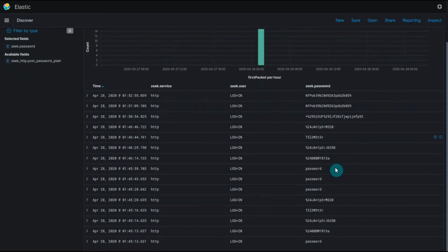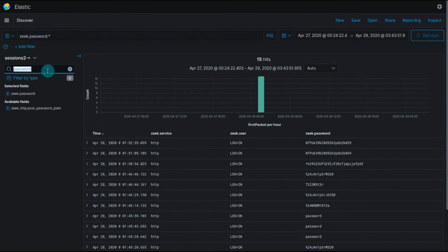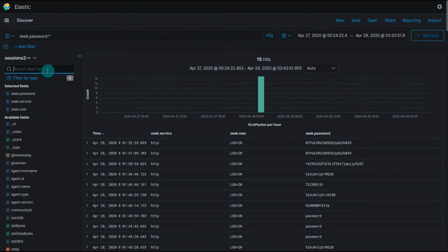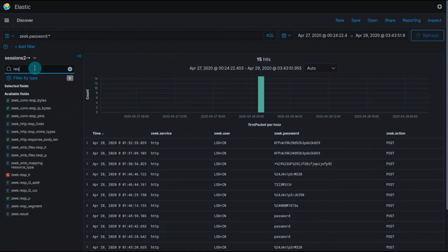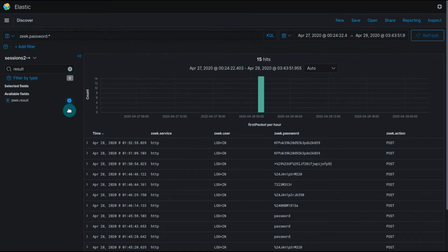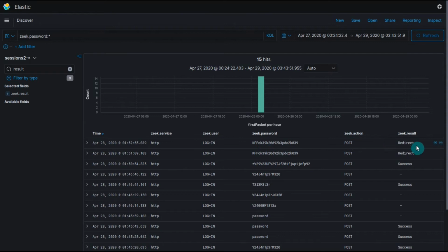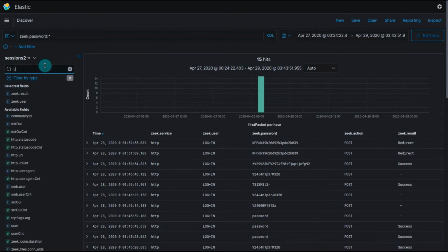If I wanted to do a little more research on this stuff, I could find out some more things, like what was the action and the result, right? I think it's pretty obvious in HTTP what those were, but since those are normalized, I often find it useful to add action and result to my list of fields that I'm looking at.